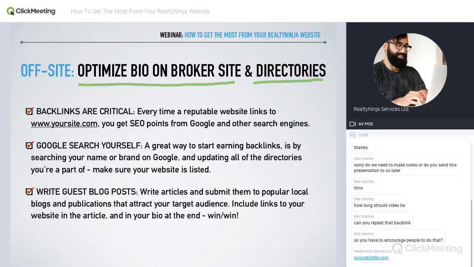Another trick is your social media accounts, okay? Sharing posts on social media that link to your website, that's a backlink as well. The more people share that post, the more that backlink grows.